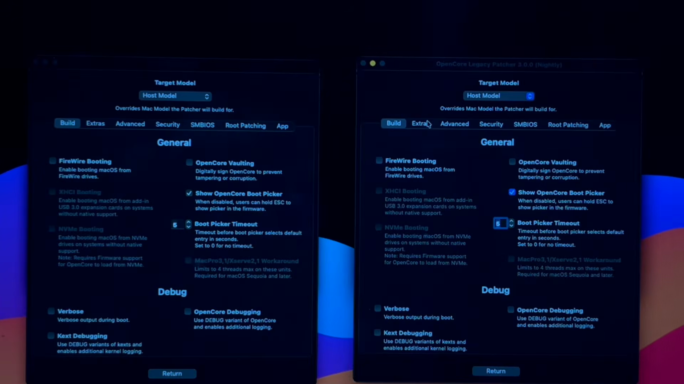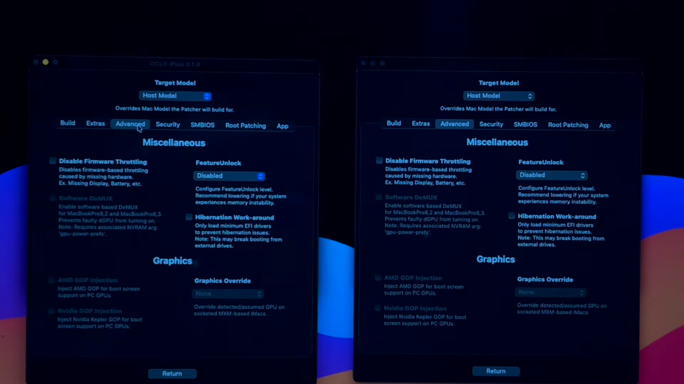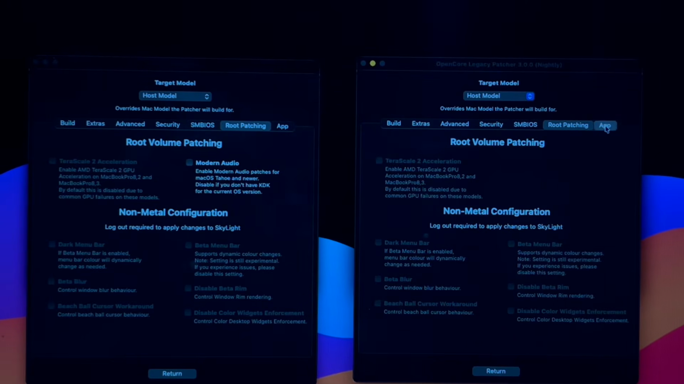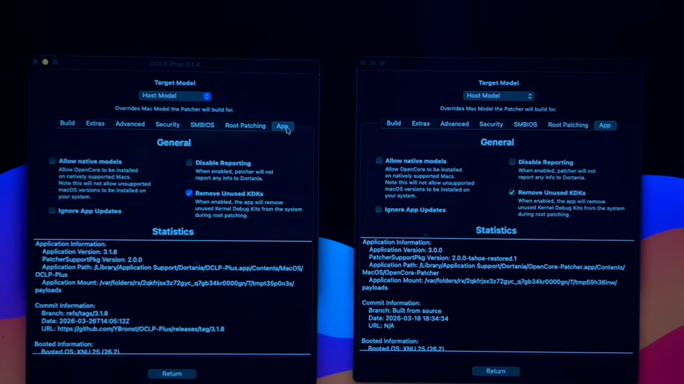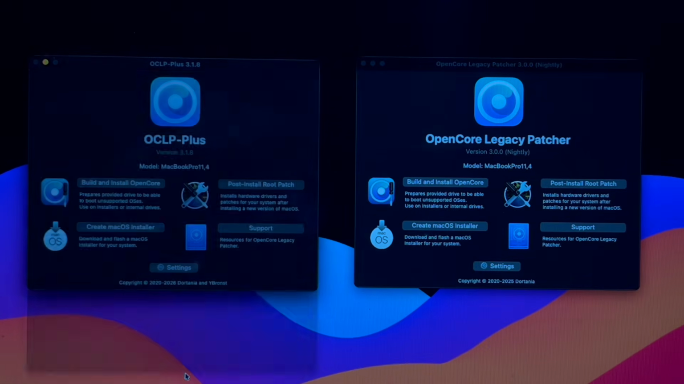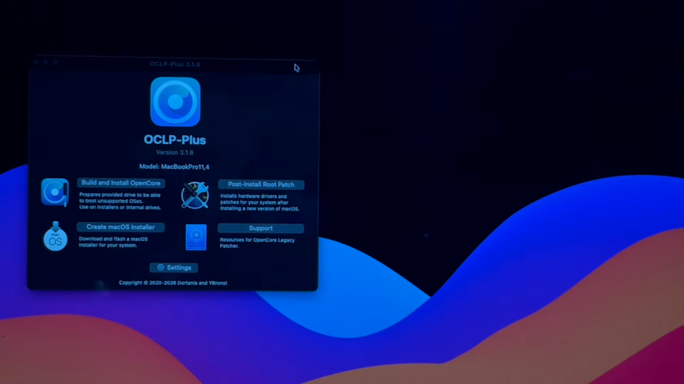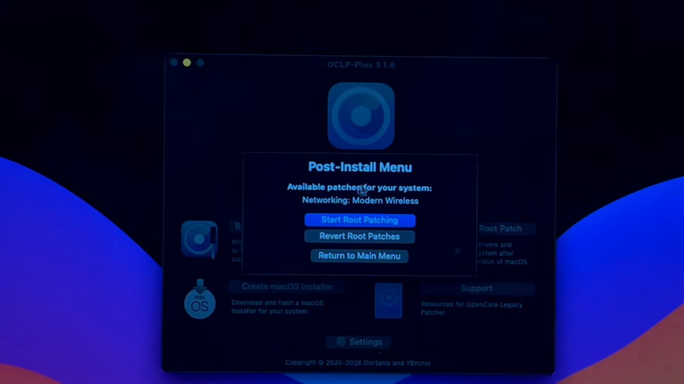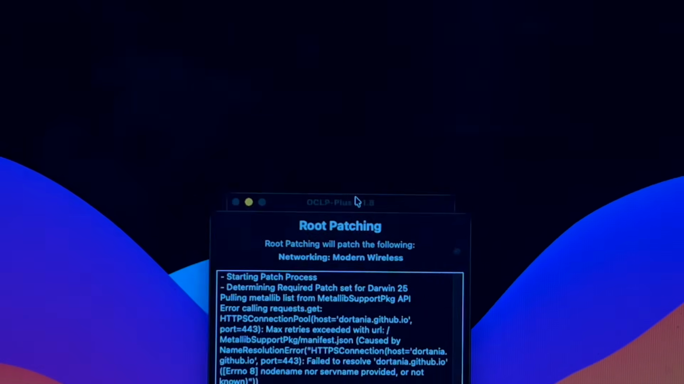Even diving into settings, build, extras, advanced, security, SMBIOS, it's all the same. Which tells you one thing. This is basically the same app, just modified under the hood. But the real difference shows up in one place: post-install root patches. On the original OpenCore Legacy Patcher, there are currently no patches available, mainly because the OS isn't supported yet. But on OCLP Plus, you actually get options: Wi-Fi and audio drivers. The kind of fixes that are supposed to solve the biggest issues.